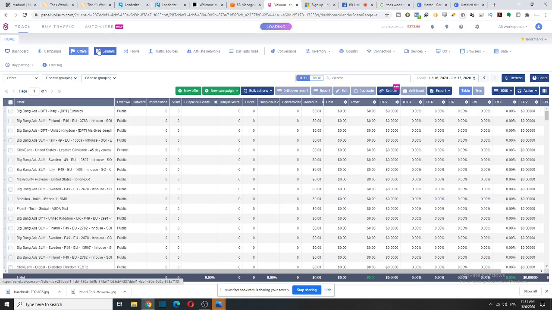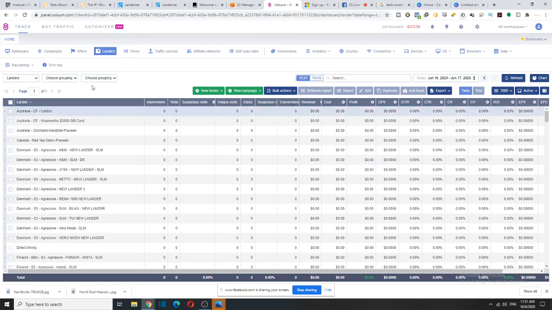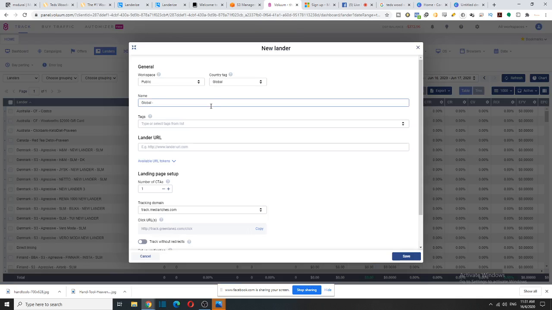So step two is creating a lander. We're going to go new lander, though not pre-lander, it's going to be lander. So you're going to name your workspace, country, it's going to be United States of America, and then we're going to do that's woodworking Praveen. And then what we're going to do now is paste our landing page.